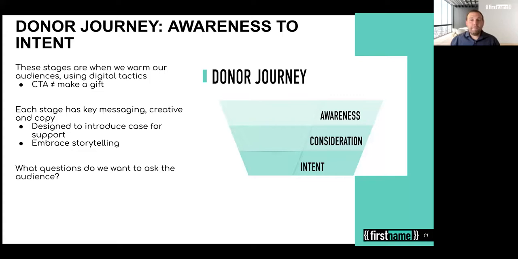Instead, we want to build out for each one of these stages: awareness, consideration, and intent, key messaging, creative, and copy that's designed to introduce the case for support and build on it for each successive stage. This is a great opportunity to embrace storytelling. And so when we think about these stages, when it comes to paid digital and setting campaigns up, what exactly are we trying to ask the audience in these stages?